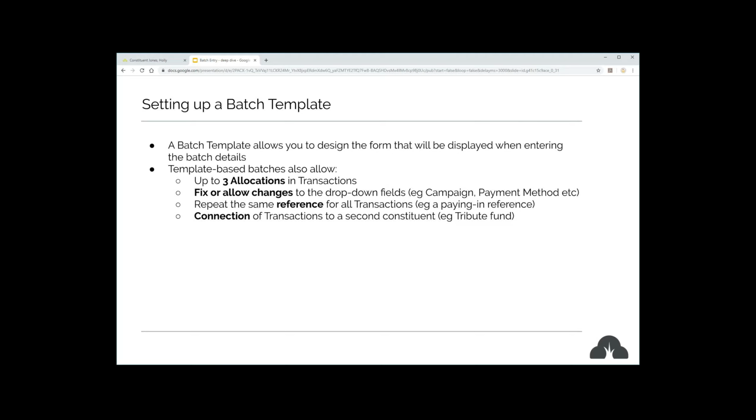And you can also connect transactions. There's a feature in Donorfy to connect a transaction to a third-party constituent, for example, a tribute fund could be that constituent, which you can now do in template-based batches.